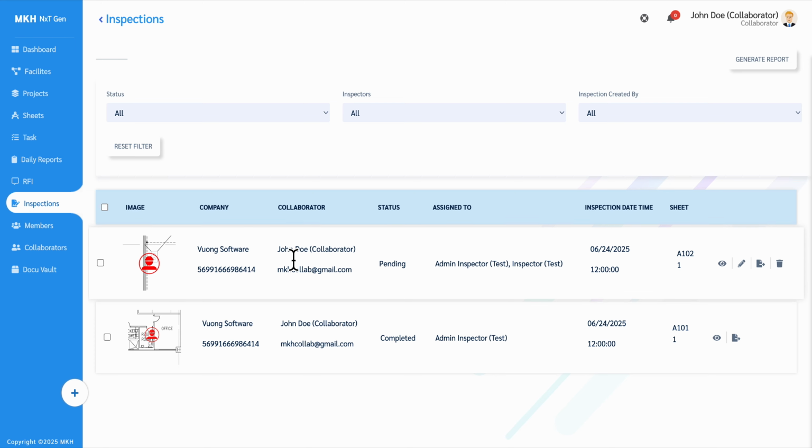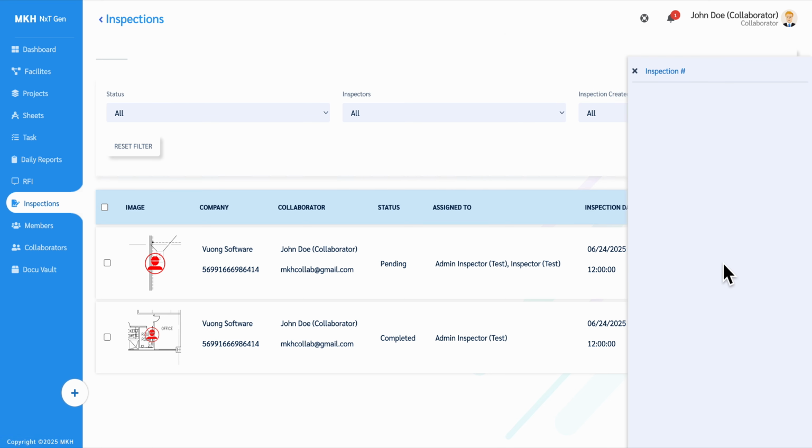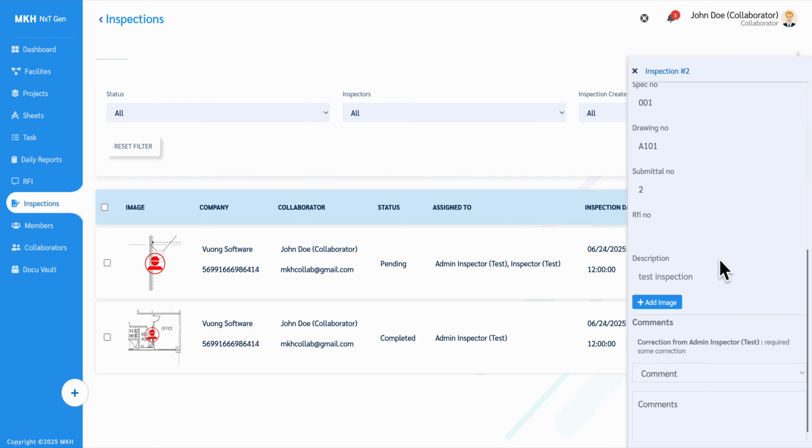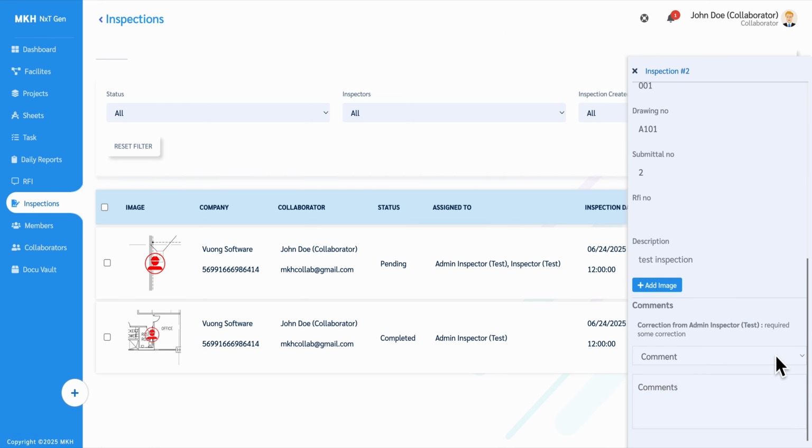An email notification will be sent to the assigned inspectors. Inspectors can then add comments, note exceptions, or request corrections. All updates are tracked within the inspection request, and notifications will appear in the application. Collaborators can also add comments to keep all necessary discussions in one place.